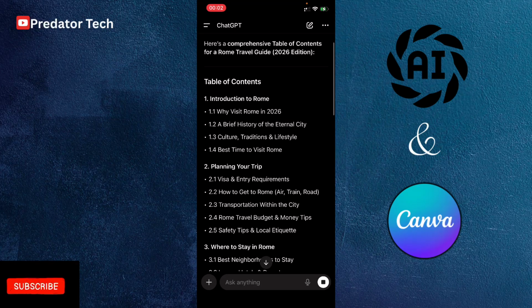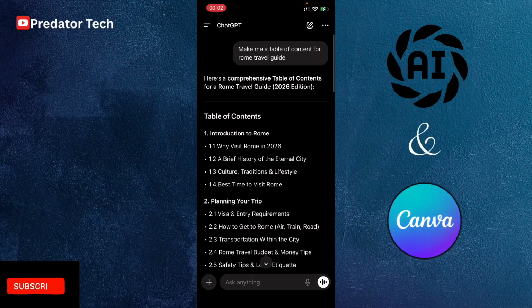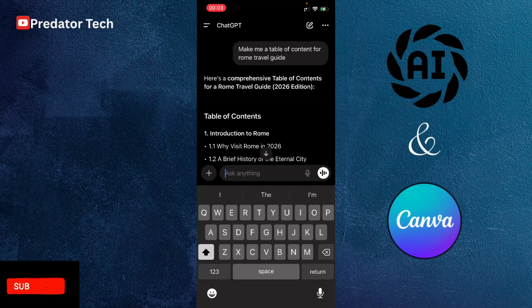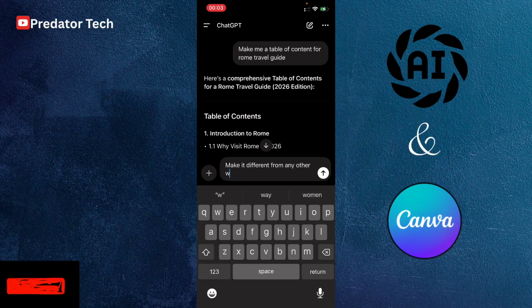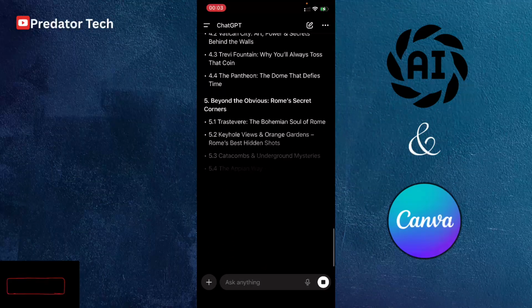But keep in mind, we are making our table of contents different from any other writer. If we're using this format, ChatGPT is going to give this format to every person that asks for travel guide content. So we'll make it different from any other writer and make it unique. So send. So it's going to give you a unique table of contents.